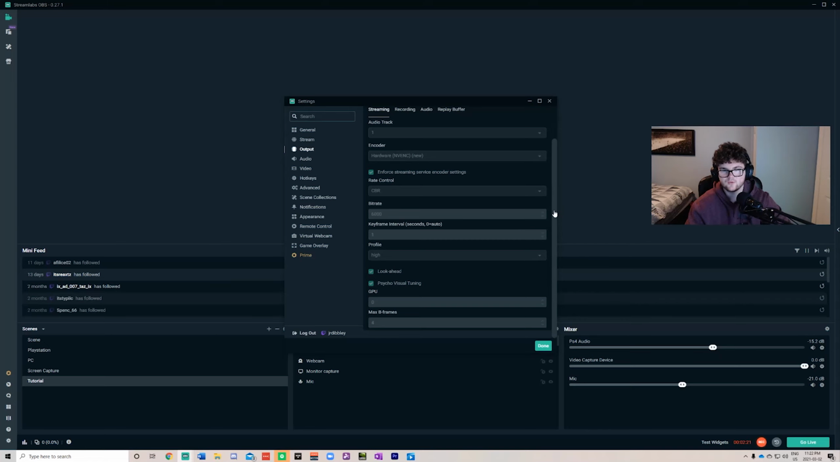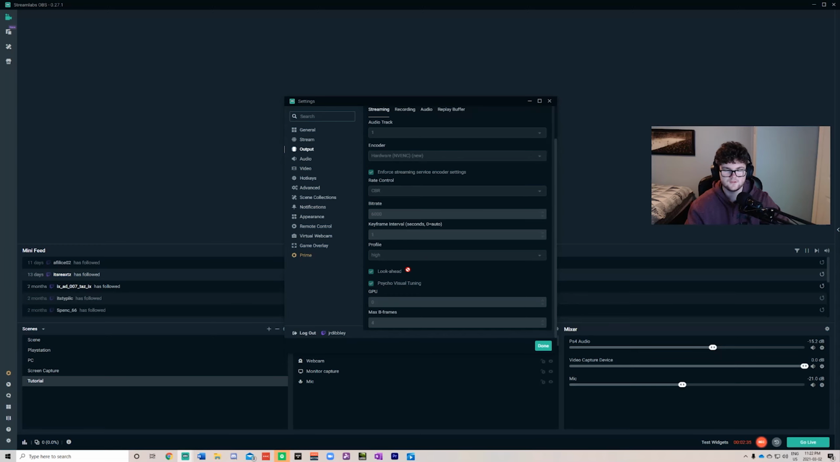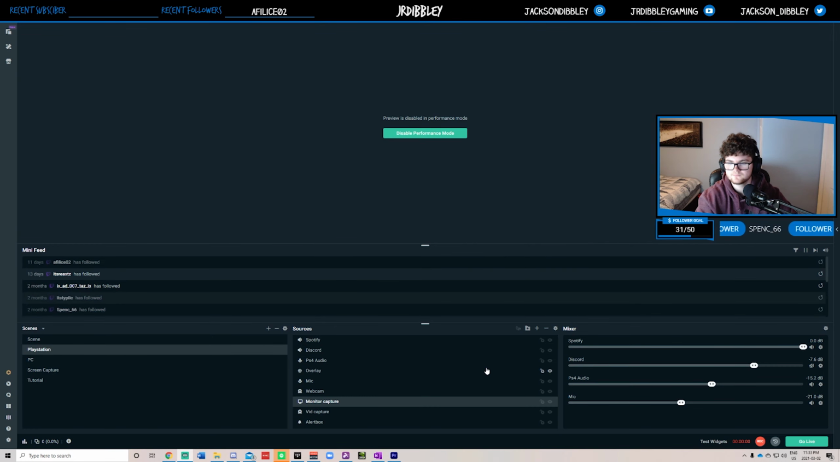Then we're also going to set look ahead on. It should already be on. GPU is going to be 0 because it's just a built-in graphics card. And then max B frames, we're going to set it to 4. There should also be a setting that says quality. You can set it to max quality.